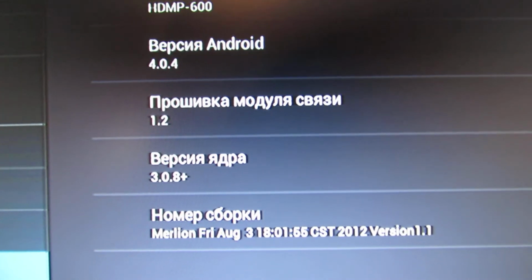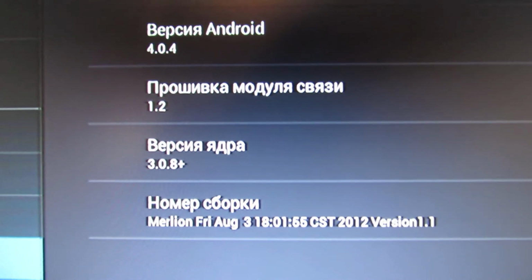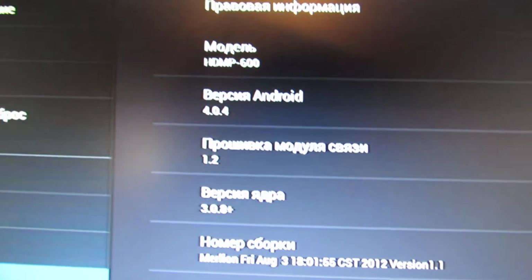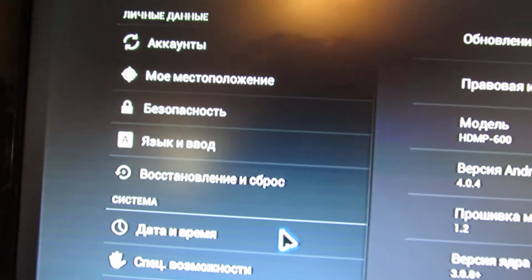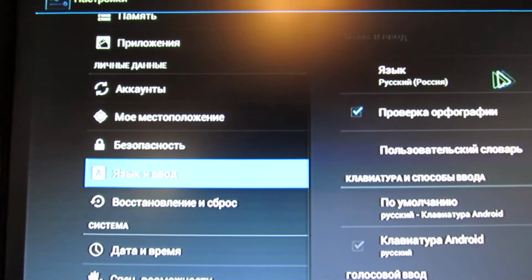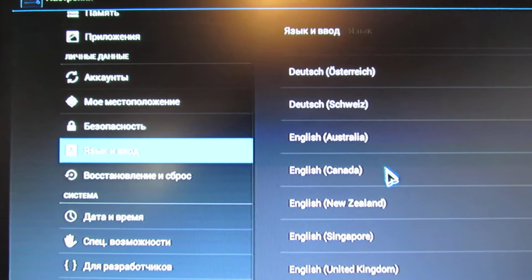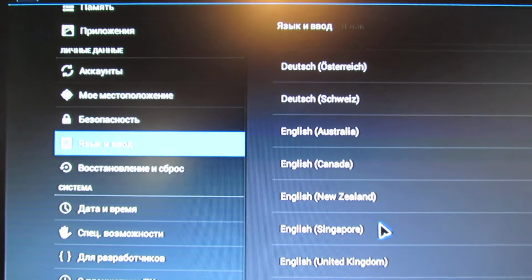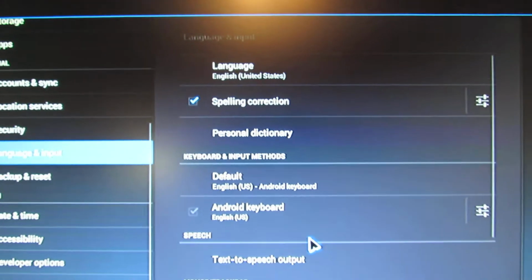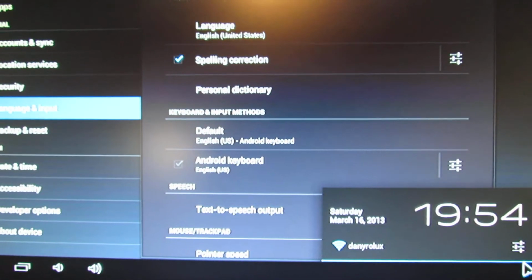This is the build number. As you can see, this is a version from last year, August. So first of all, this is in Russian. You have to change the language. Go here and let's take English. Okay, so as you can see, the wireless works just fine.